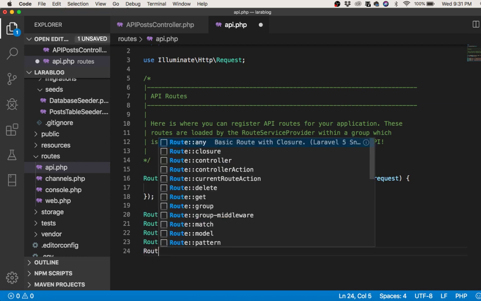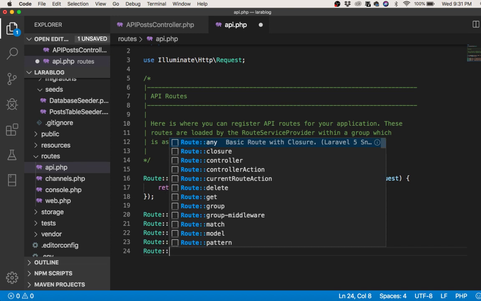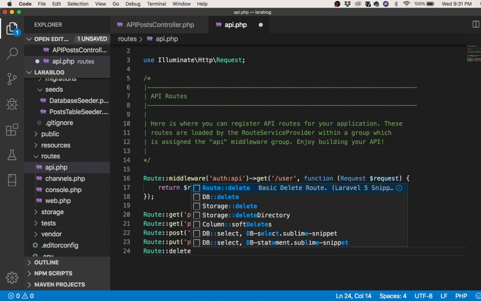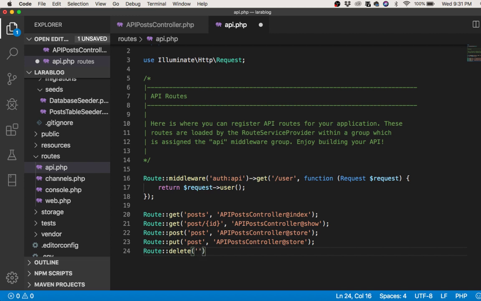So route, this one is for delete. We want to eliminate the record. Okay, posts, ID. Oh, wrong move.